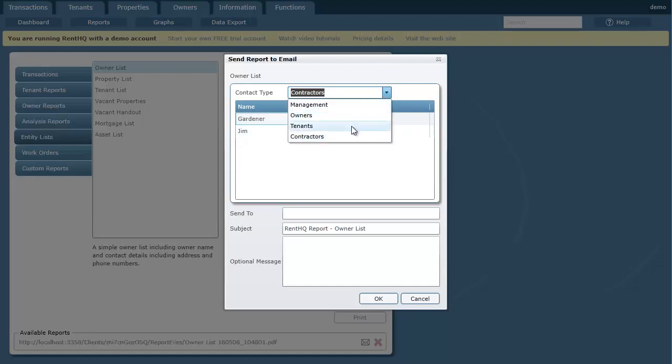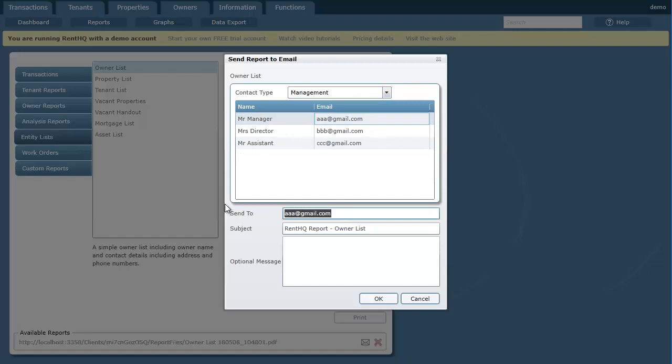Now these lists for owners, tenants and contractors list the primary contacts that have email addresses. So for it to be here, it must be a primary contact and it must have an email address. And if I select one of these, it puts the email address down here. I can also type in my own email address and I can send it to any email address I like.